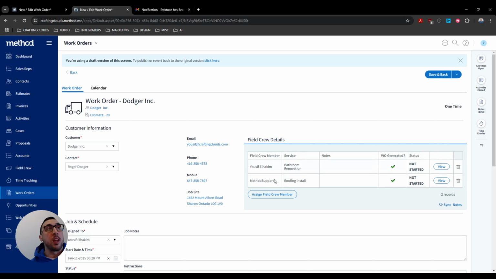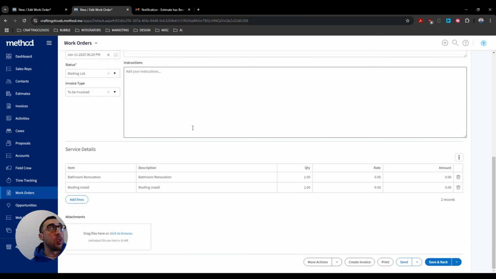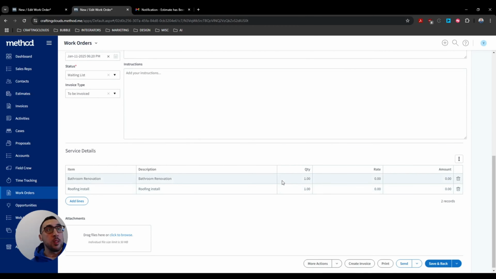So what I've done is I've customized an ability to do that. So now you'll see multiple, this is the list of field crew techs assigned to this work order. All right, this is the dispatcher's view of the work order. It's defaulted to waiting list. Okay, this is the items.